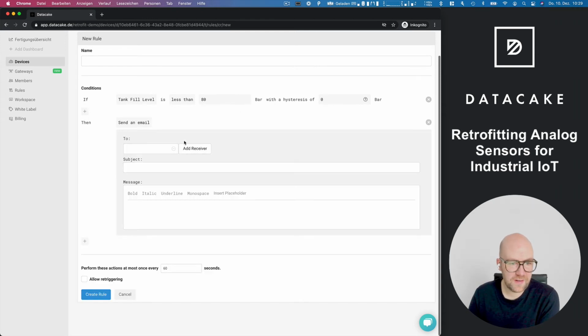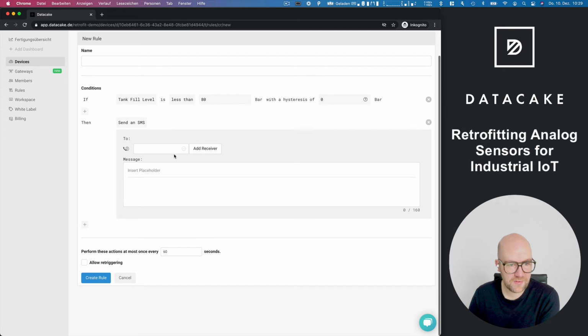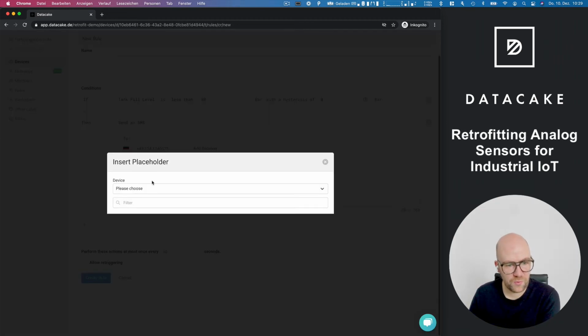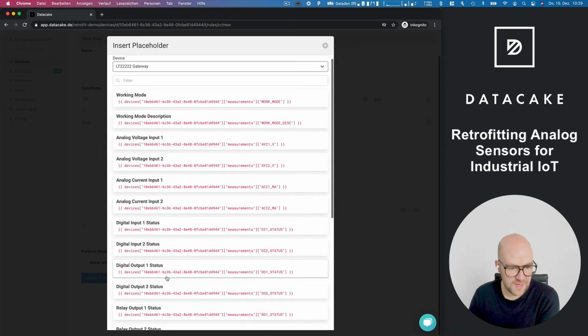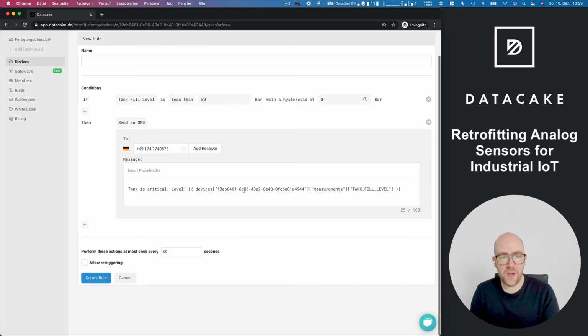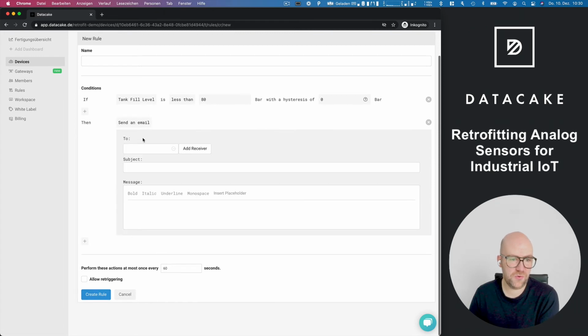If the minimum is less than, let's say, 80 bars, please send an email or send an SMS to my number. And insert a placeholder like tank is critical level. And in the placeholder, we are also choosing the tank fill level. So if the pressure now drops below 80 bars for at least 4 hours, this means that the tank really is about to go empty, and it sends out an SMS. And you can add multiple receivers here, but you could also do emails.